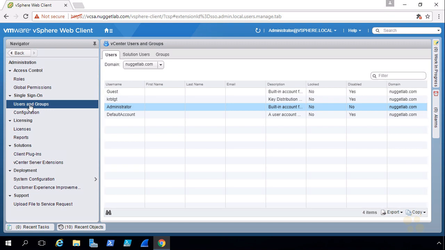So now, if administrator@nuggetlab.com wanted to authenticate, for example, connecting via the vSphere Web Client, the authentication would go great. However, vCenter and vSphere would say, what the heck? We've just authenticated this administrator at nuggetlab.com, but that user has no permissions whatsoever with vCenter. So sorry, that's as far as you go.